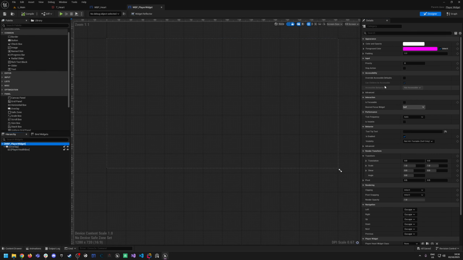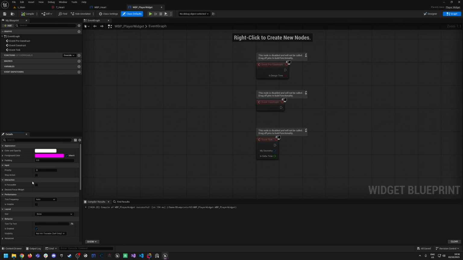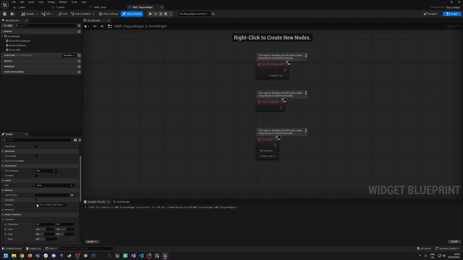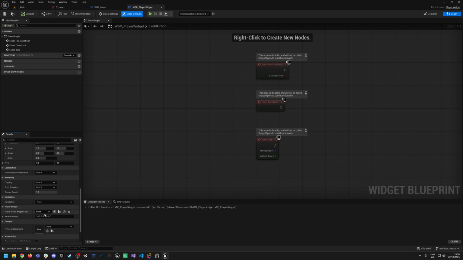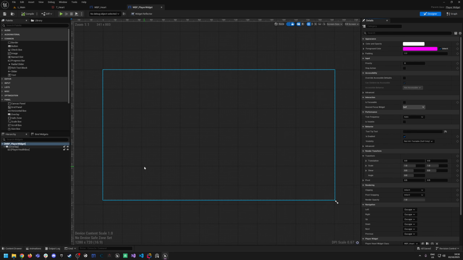And as a final step, you can click on graph and select the player heart widget class here. Okay, great. Now when we create this widget, this horizontal box will be populated with all our heart widgets.